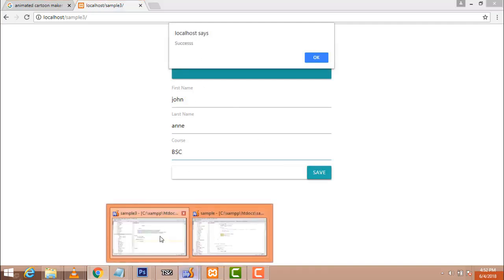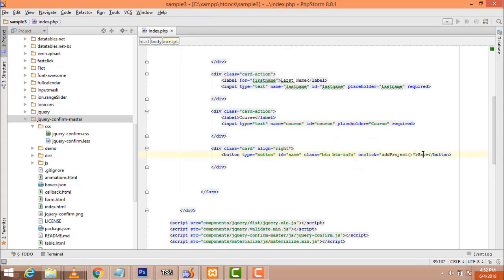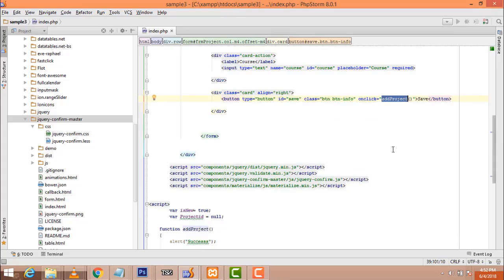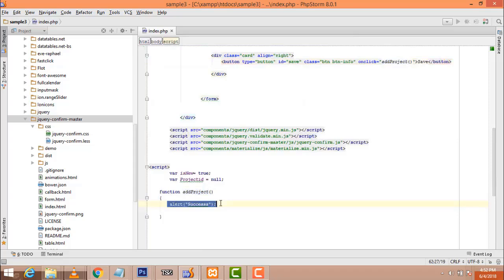This method works. When you click this save button, it automatically calls this add project function. So the alert message will work successfully, because I wrote the success message within the function. So the alert message will be displayed successfully.